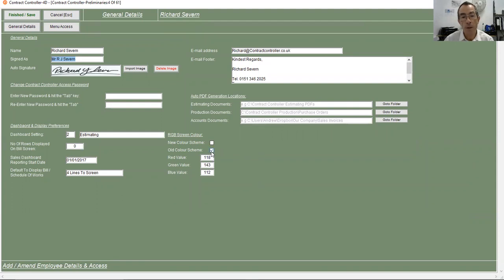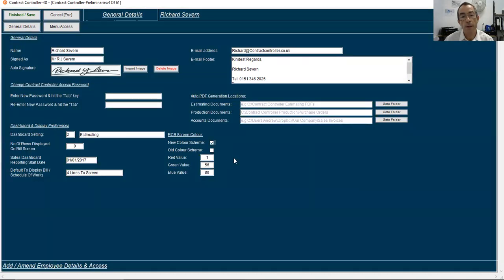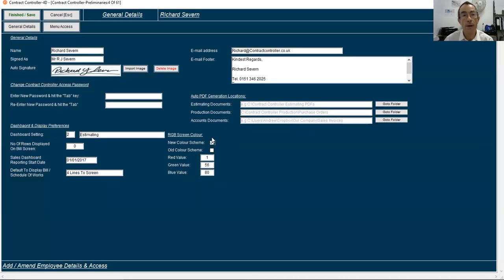So we've got the old scheme, our new color scheme, which is the blue color. You just click on that and it will change everything, or you can make up your own color. So let's look at the blue again. If I want to go back to the original, simply just click on the old color scheme. So let's see what that looks like on our bill item.